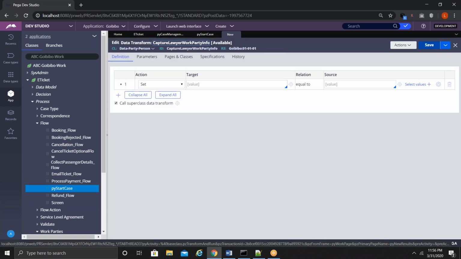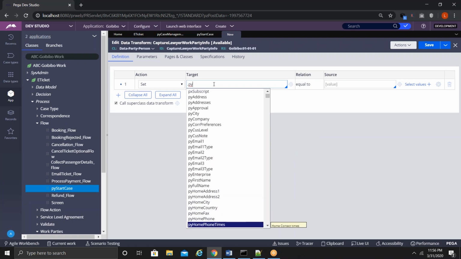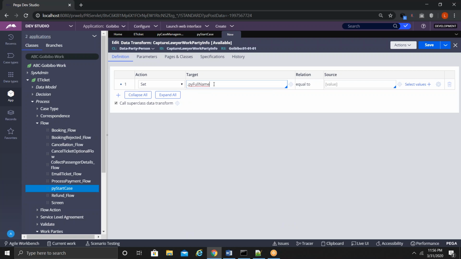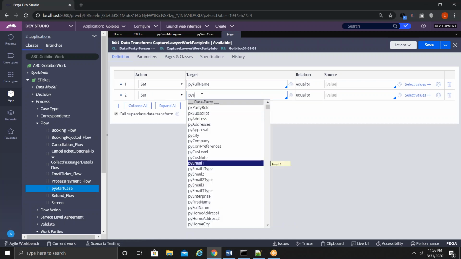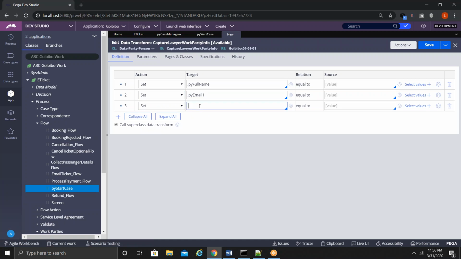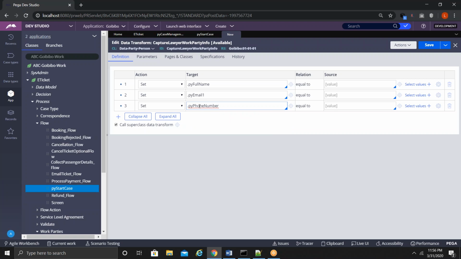So what information do you want to capture from him? Just start capturing. Just do a down arrow and just say py. You have address, city, company, email, first name, full name, home city, country, whatever you want, just capture. So I think I need full name, and I need email, and I want phone number. Just based on your requirement, take whatever you want.